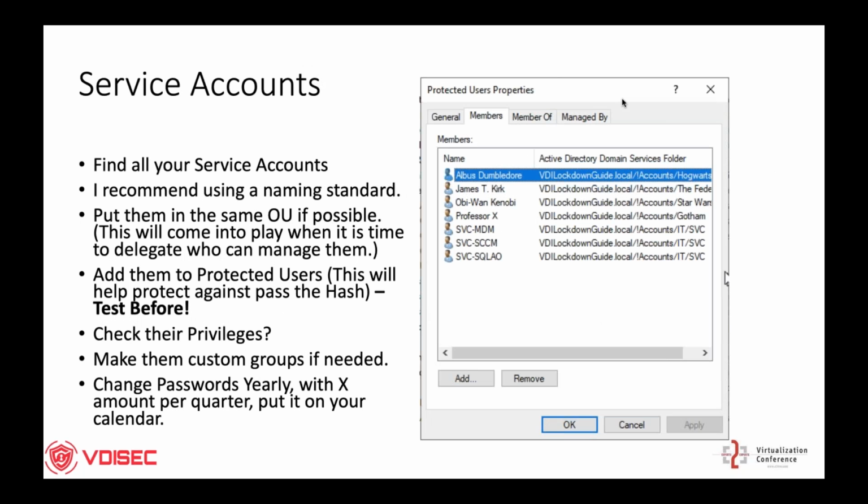Service accounts, just like we said before, we want to find all the service accounts next. Once we've cleared through some of our password policies, we've gone through our privileged user group, our regular user group, our password stuff, then we want to find all our service accounts and make sure they're using a naming standard too. We don't want Albus Dumbledore and Obi-Wan Kenobi to be the name of that service account. We would like it to be SVC SQL always on, so that way it's gone there. So we want to make sure and add that to this. This will help them get protected against pass the hash attack.